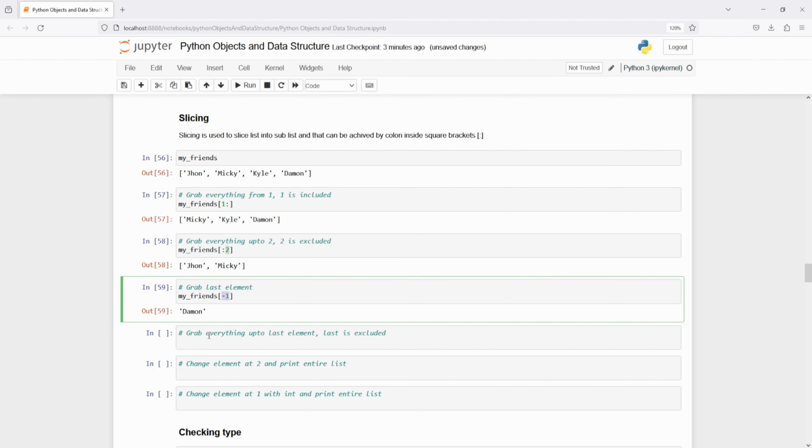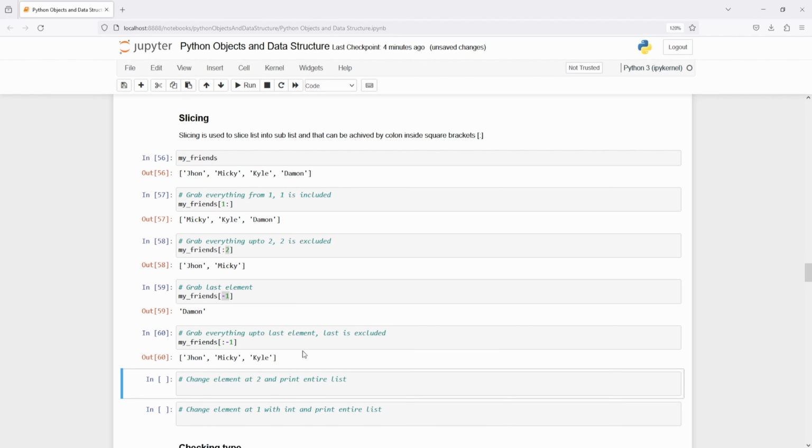Okay, and now grab everything up to the last element, where the last is excluded. So I will say my friends, and inside the square brackets I will pass the colon, and I will grab everything till the last element. So here I will pass -1. It prints everything up to the last element, and the last one is excluded. So the last one, which is Damon, is not included.